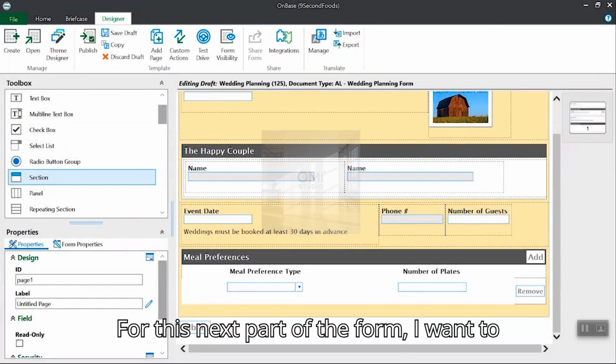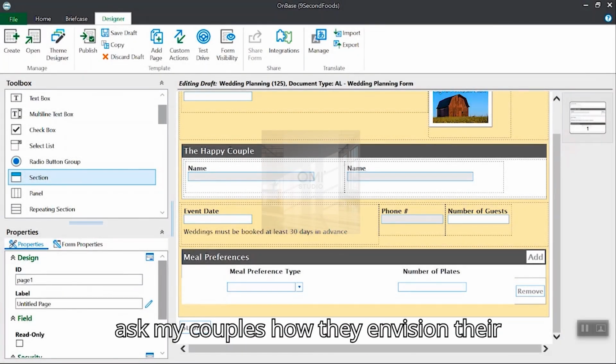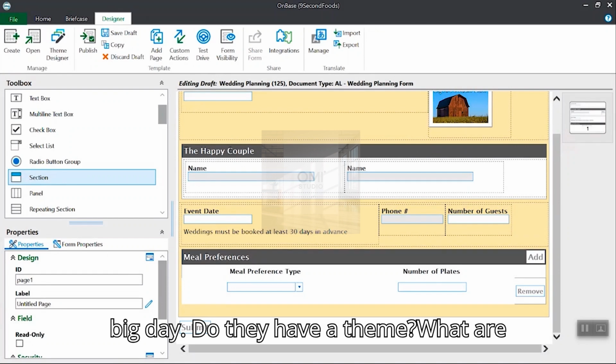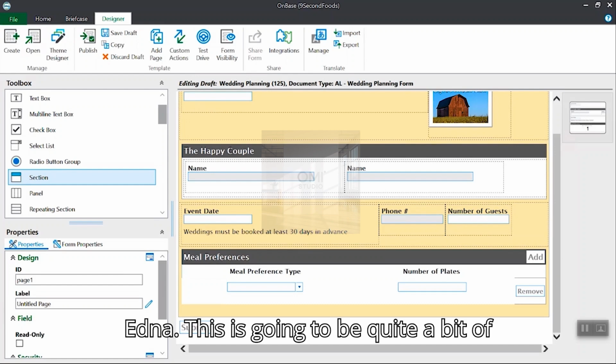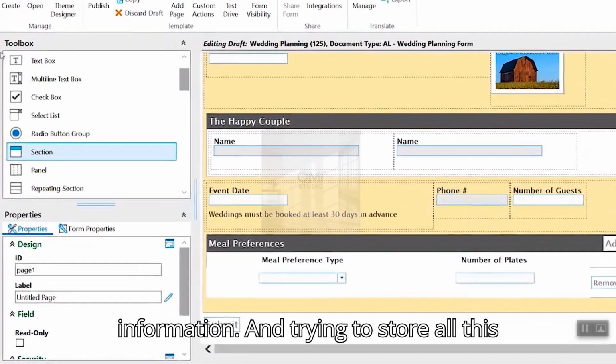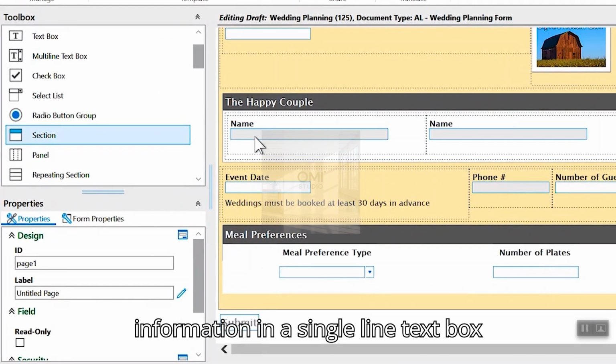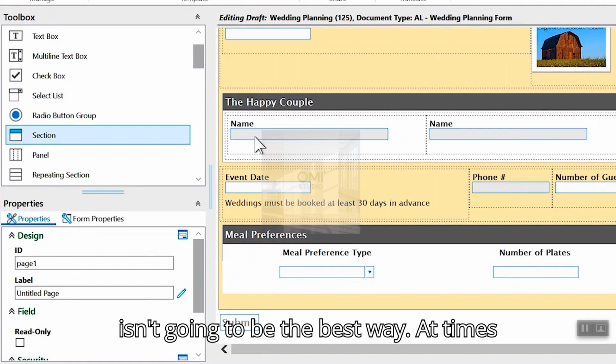For this next part of the form, I want to ask my couples how they envision their big day. Do they have a theme? What are your colors? You should sit next to Aunt Edna. This is going to be quite a bit of information, and trying to store all this information in a single-line text box isn't going to be the best way.